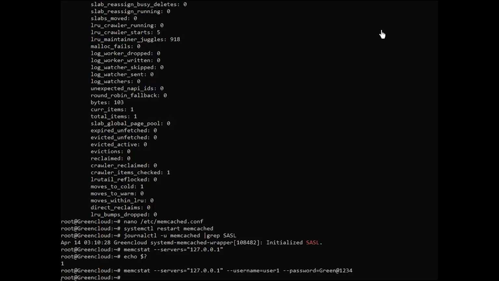If you want to integrate Memcached with Python-based web applications, you need to install the Memcached extension for Python. You can install it using the following command.